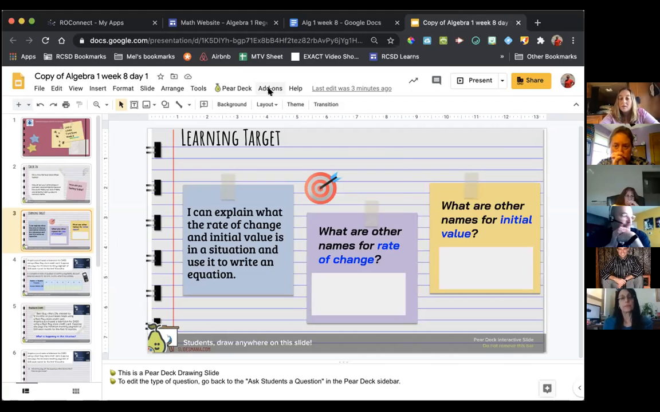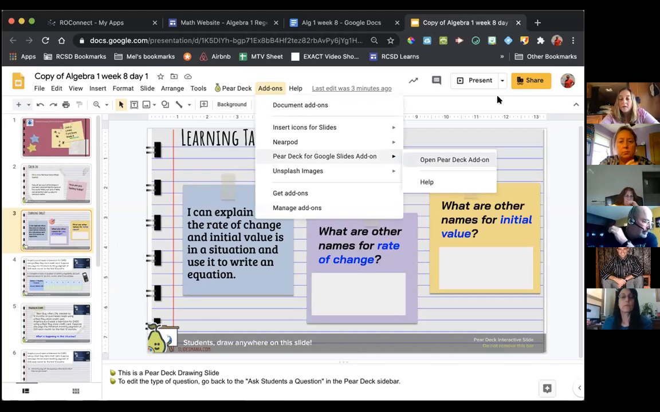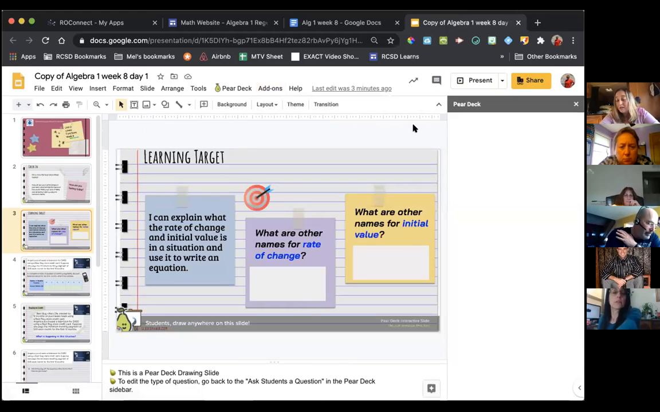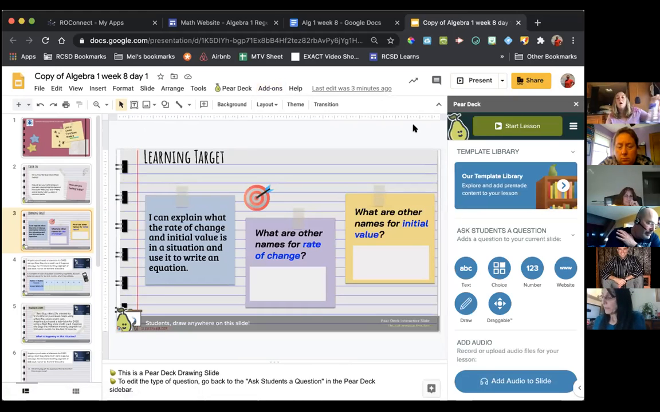But in order for me to start Peardeck with you, like you guys are my students, I have to go back to the Peardeck add-on. The reason why I go back is because I need that bar. Sometimes you just close it accidentally. I do that all the time. You can just always go back by clicking add-on.